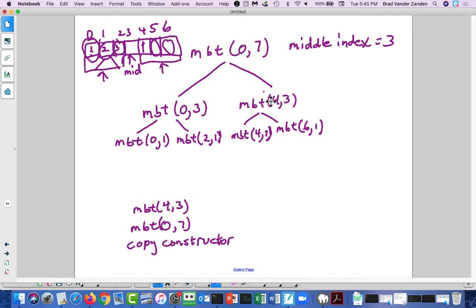Okay, the first thing it does is call make balance tree 41. Now, make balance tree 41 is a base case, so it's going to return its node and be popped off of the stack. Then we are back here at make balance tree 43. It's going to call make balance tree 61. It returns a node because it's the base case.